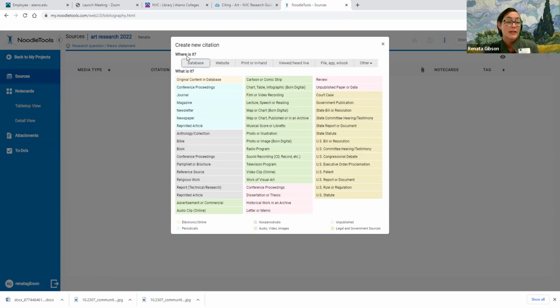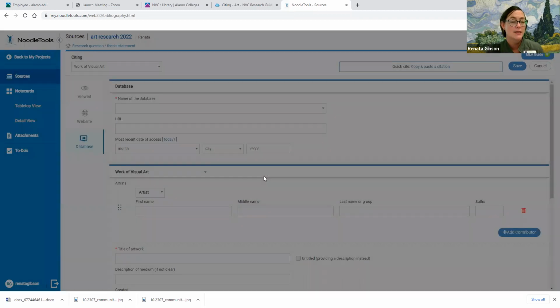Once you click on where it is, the next question it asks you is what is it? So what are you citing? And here is this wonderful list of every possible thing you would ever want to cite. If you are citing an image from one of the databases, which for art research, you're always going to have at least one image, you would choose work of visual art from this list. So I'm going to go ahead and check that.